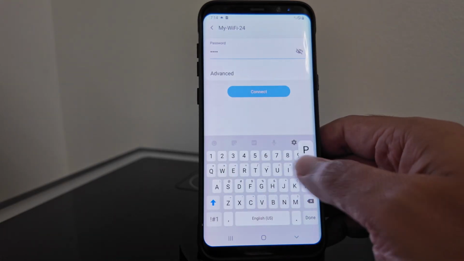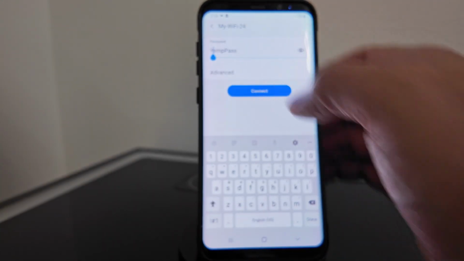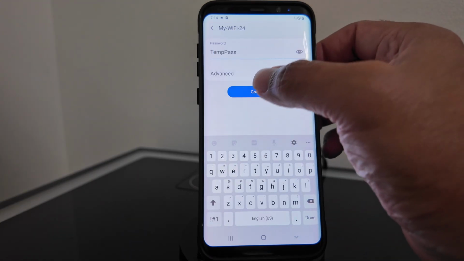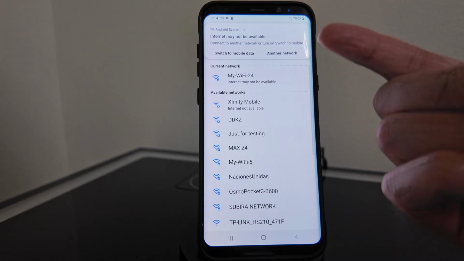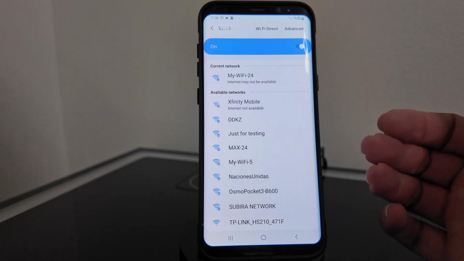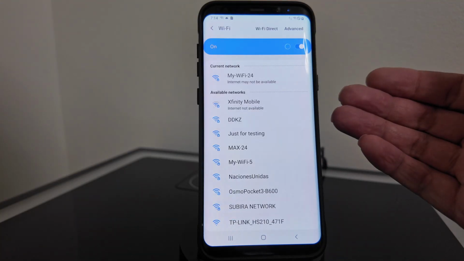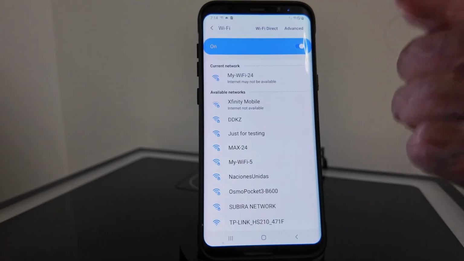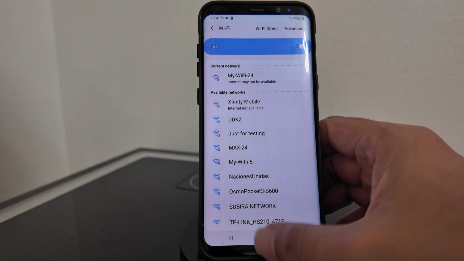So hit here, temp pass for this test. Let me just change here, I got it wrong. There we go, temp pass. I hit here, connect. It's trying to connect. Internet may not be available again. Okay, you can also try to connect to, let's say, for example, data and use to see if it's working. Sometimes it's just your router. Just restart your router as well. And if it still doesn't work, then you can check something else.